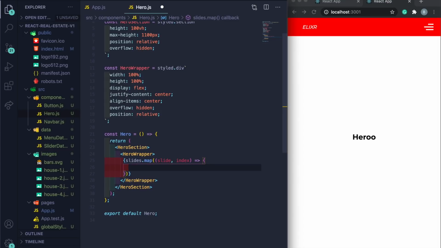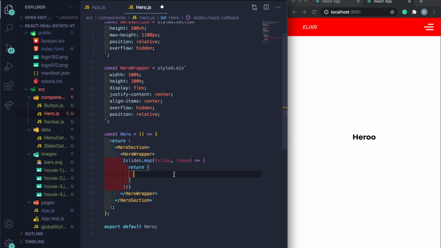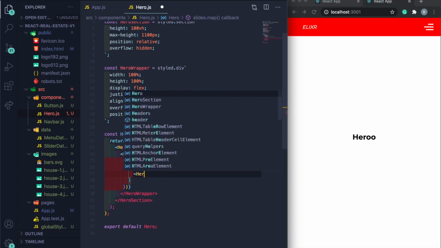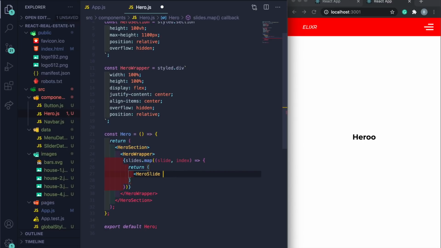And then I just basically, since I did curly brace here, let me just show you another way. You can say return parentheses. And the only reason I'm saying it's because I have curly braces instead of parentheses. And then here I want to return hero slide. It's going to have a key equal to index. And then I'll close it out.